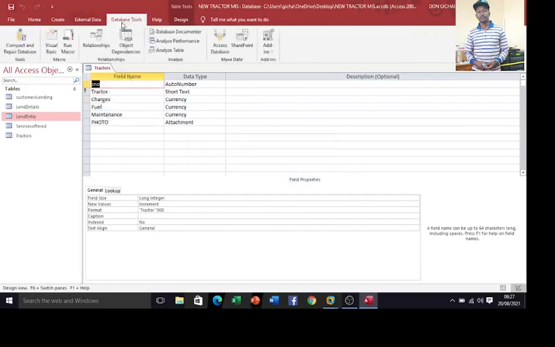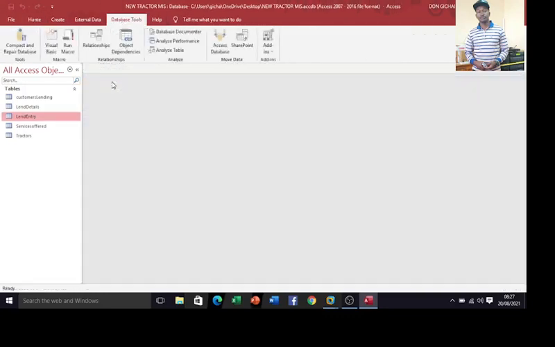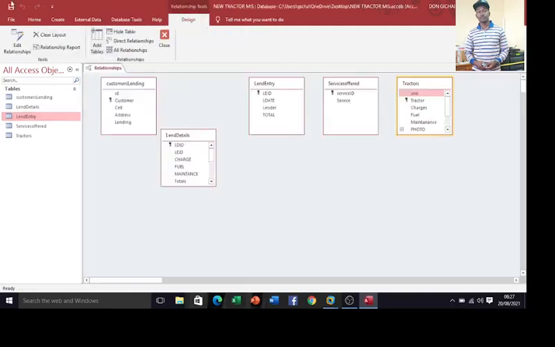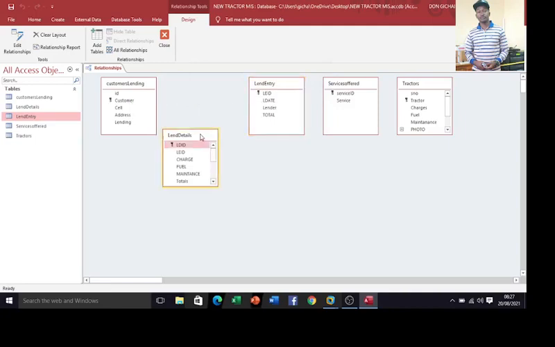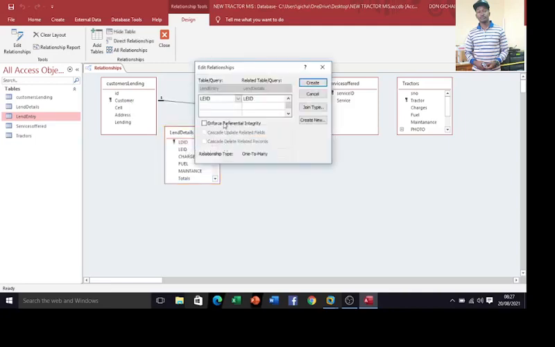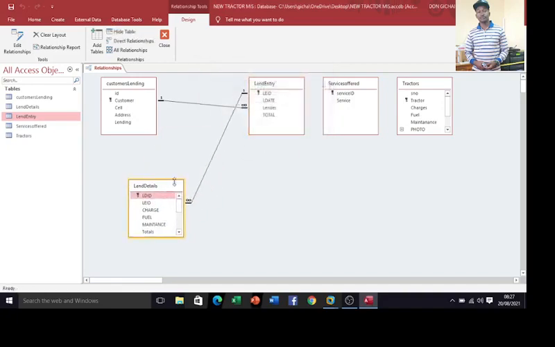Then, on the other hand, you must close this, then go to database tools. These are our tables. Therefore, we just get the renter to the customer that way. Then enforce the referential integrity. Therefore, you have that relationship. We also have this relationship of these two. You also tick that one, create. We have our relationship there.